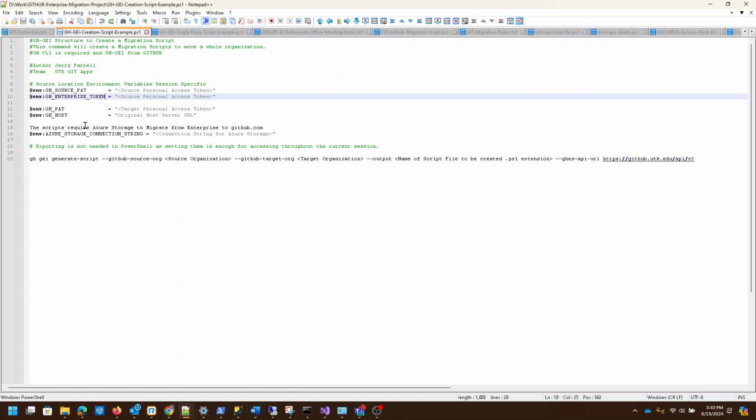So you go out and you create environment variables, and I'm not sure why. I can't remember why I had three set up here. Oh, well, this is just generating a script. So the GitHub personal access token is the target personal access token in this environment variable. The GitHub host is the original host server URL.